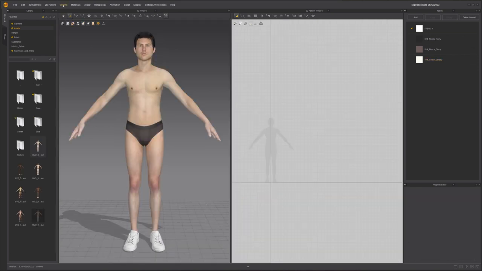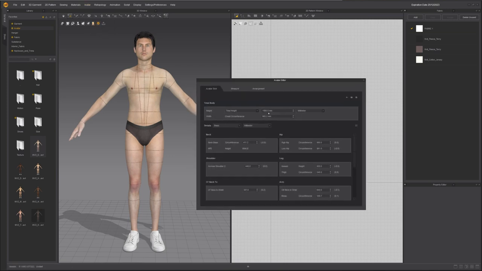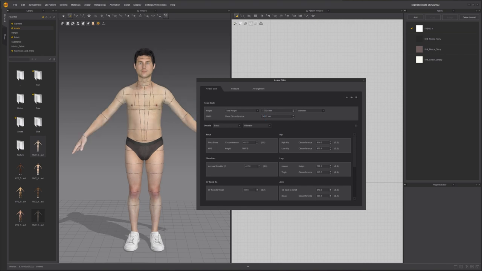To demonstrate importing a pose for a sized character, I'll change the avatar size. In the main menu, go to Avatar, Avatar Editor. In the pop-up window, I'll change the number for the avatar height and chest circumference.